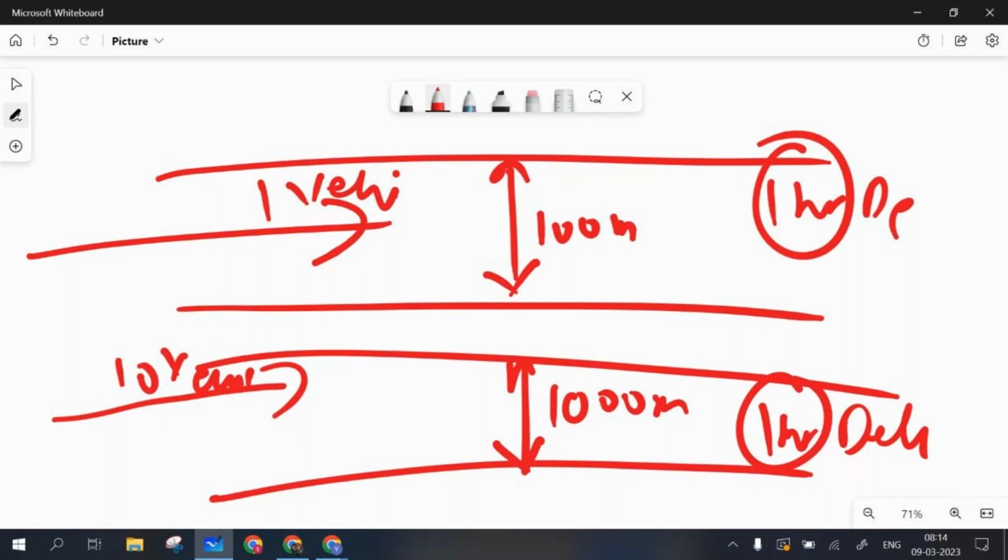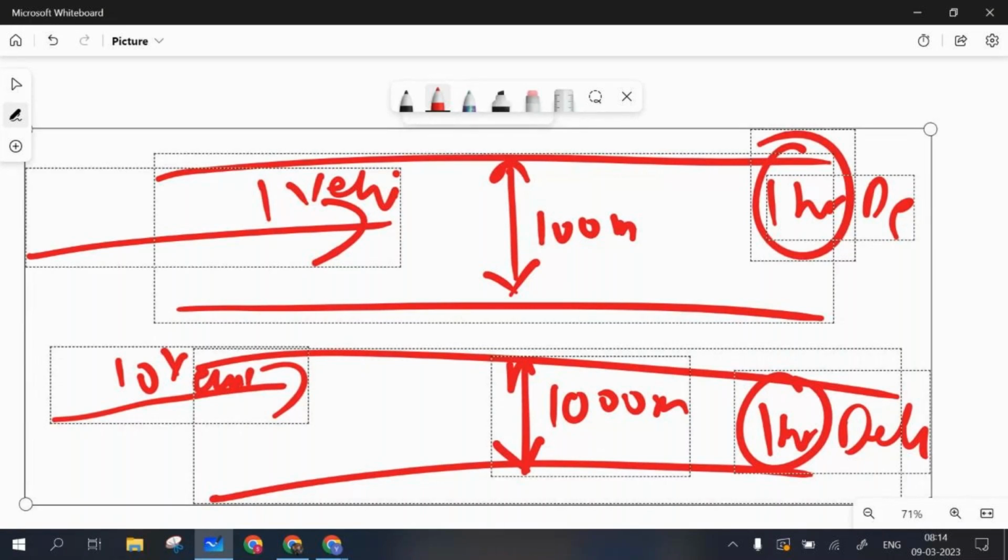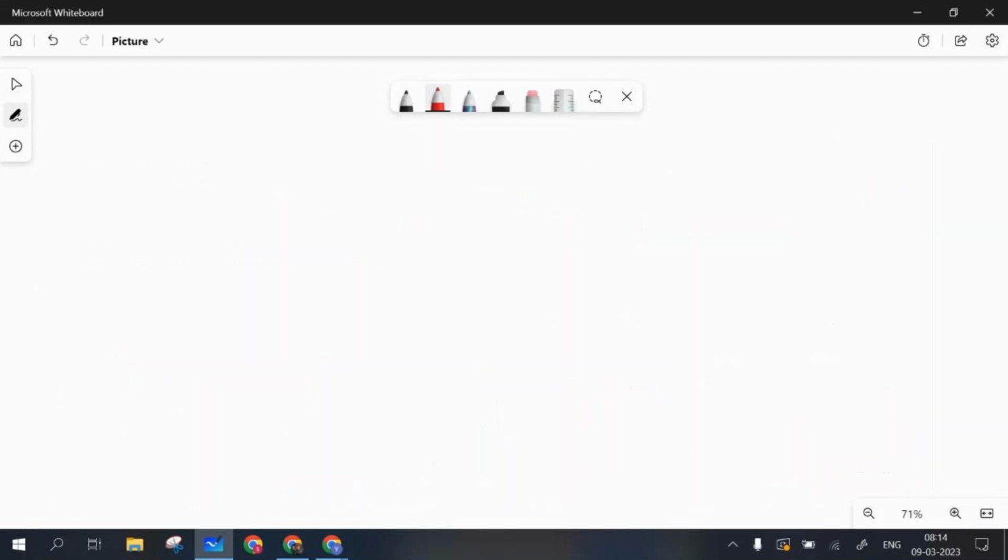Because the road size increases, the auto road scale is getting auto. Now, in applications, we call this auto scaling.